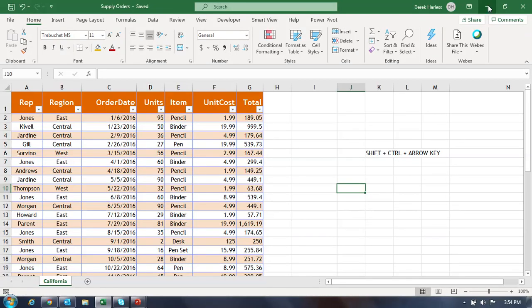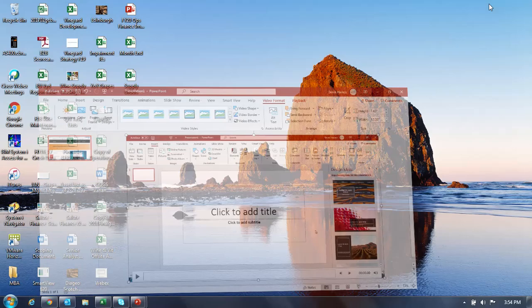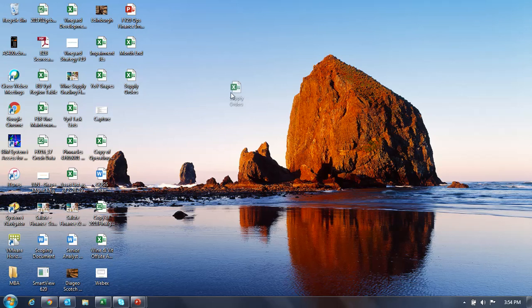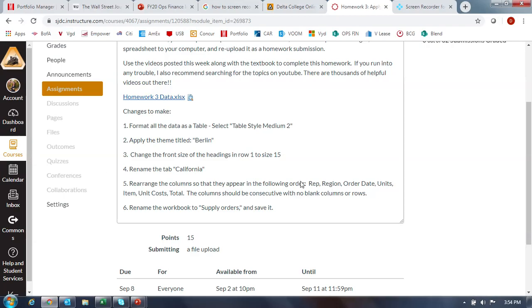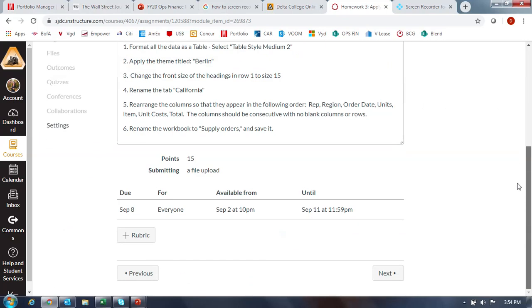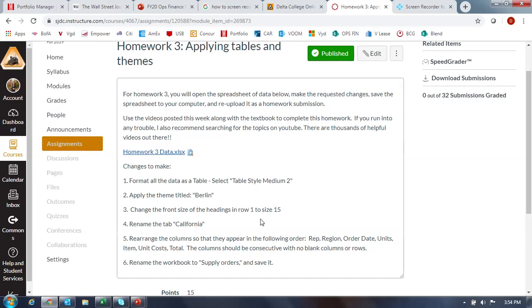So now when I minimize this and I just get back to my desktop, we see it right here, supply orders. So that is what you would go back to your submission with, and then you would click submit and you would upload that file as the homework assignment.